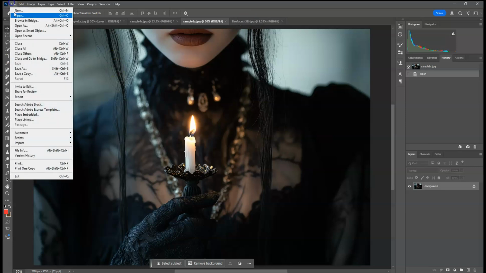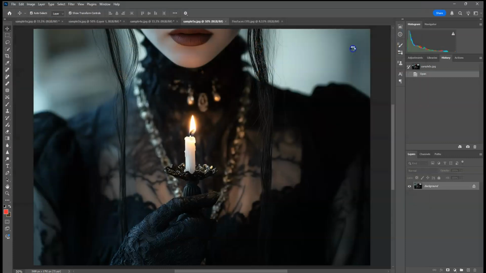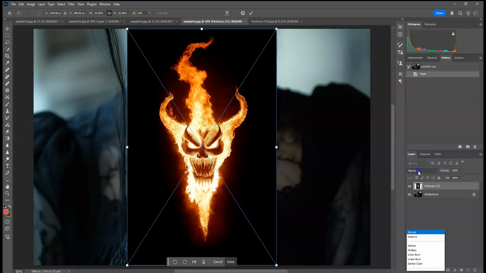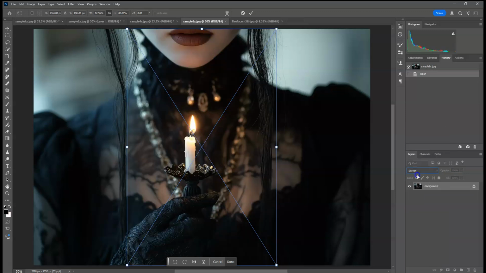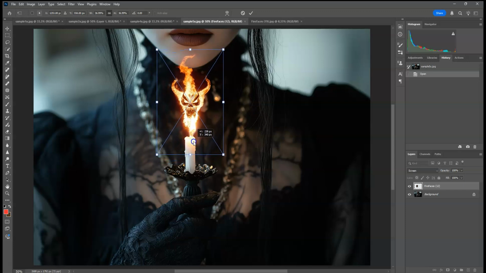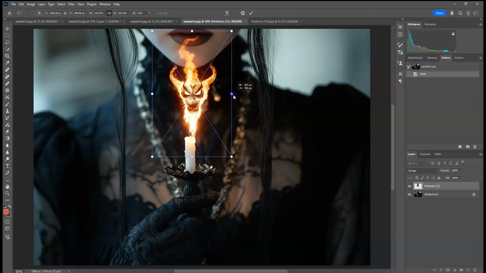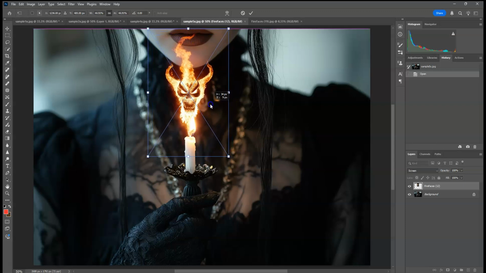I'm going to go to File and Place Embedded. I'm going to change the flame to this one, I think. Screen blending mode, resize, and then these are really cool to add as like candle flames. It even looks like it's coming from her mouth.